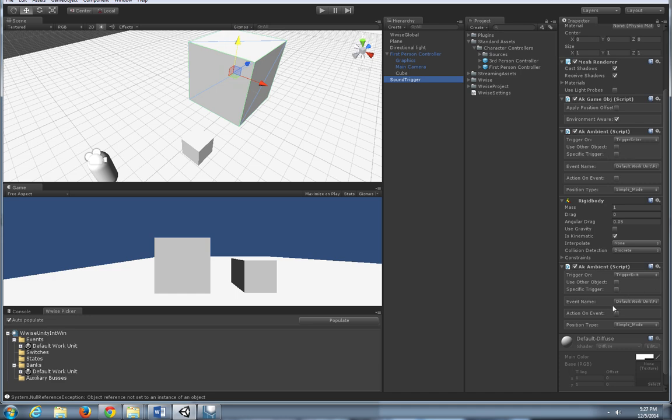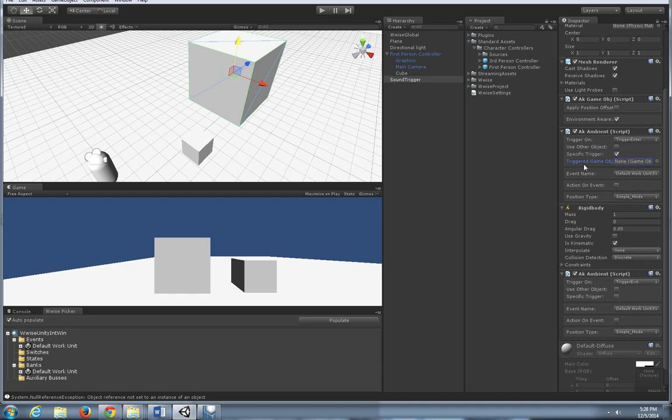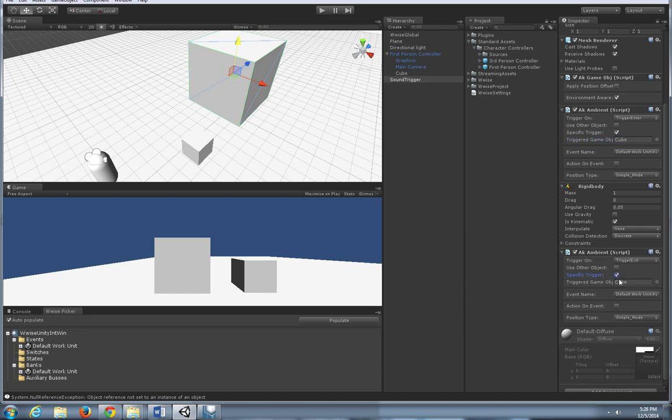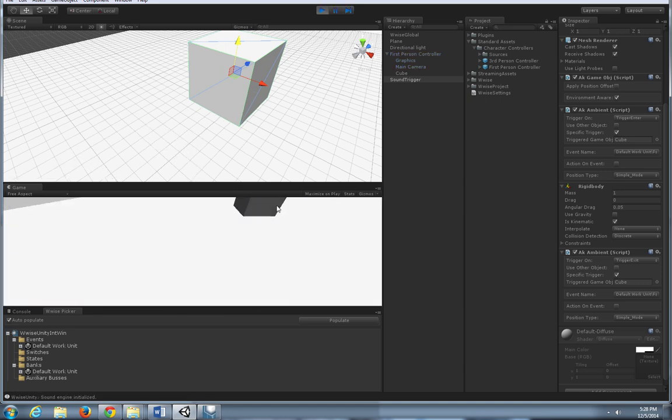Specific trigger. What does specific trigger mean? A specific object to trigger this event. So we tick on specific trigger, and here we can drag and drop the game object that we want to trigger it. For example, if we want the cube to trigger this, and here as well on trigger exit, we want the cube to trigger this. Let's play. And now any collision, anything that enters this trigger won't trigger the events. Only the cube will trigger the events. So the player enters and exits, nothing happens. But once the cube enters and exits, the events are being triggered.